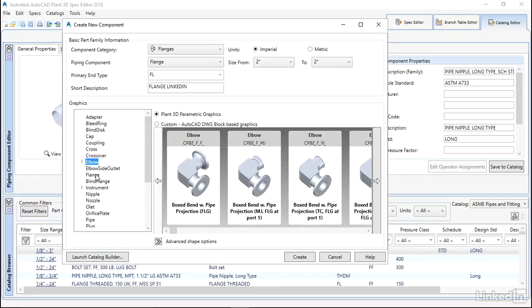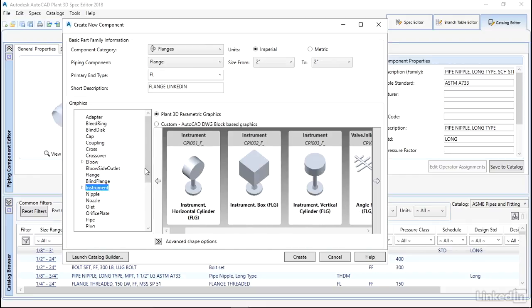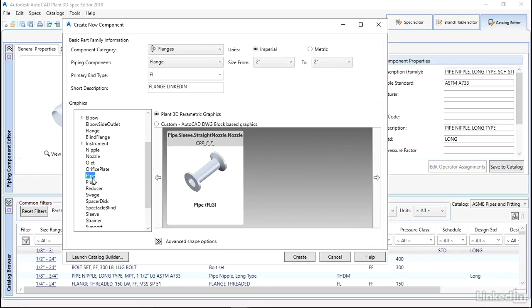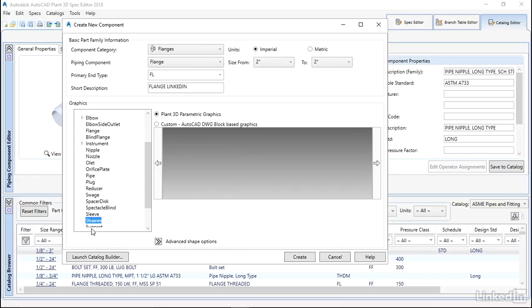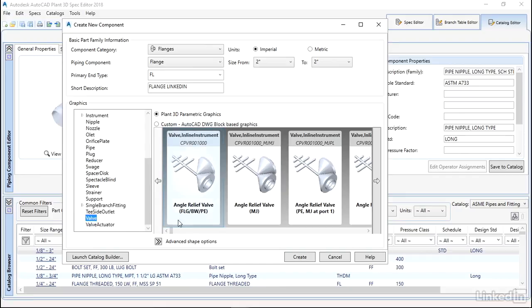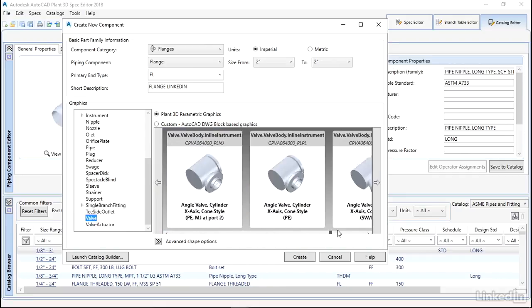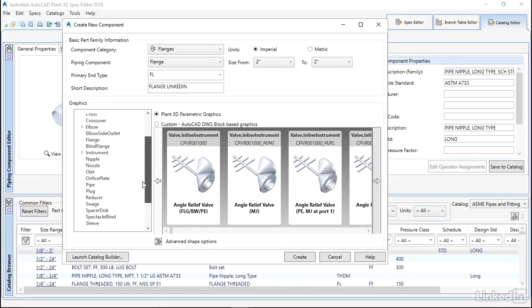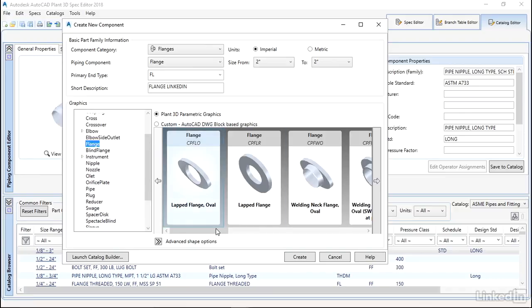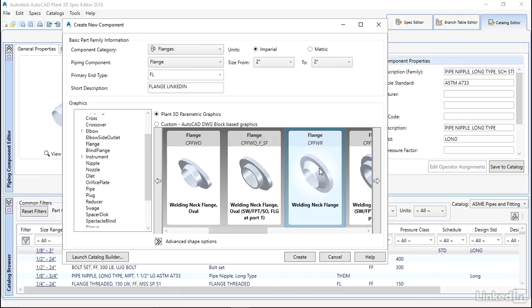And as you come down here, you can see there's other information that we have in the catalogs. And you can just scroll through and see some of the shapes that are available. Especially the valves, there's a lot of valves, which is kind of nice. Just choose the components that are closest to what you think you want, and then we can set up the parametric dimensions. So I'm going to go back to flange, and I'm going to select just the standard weld neck flange. So this, and I'm going to say create.